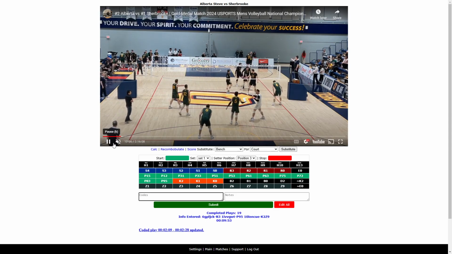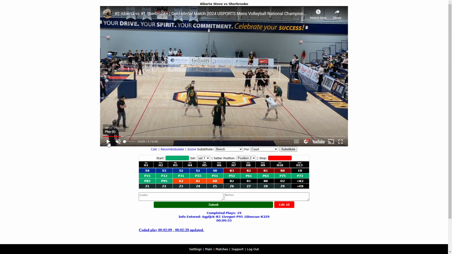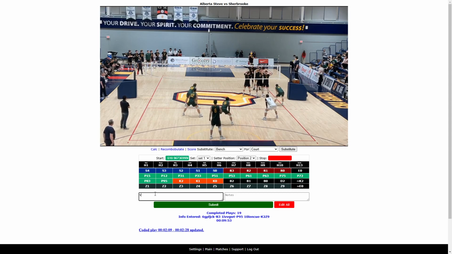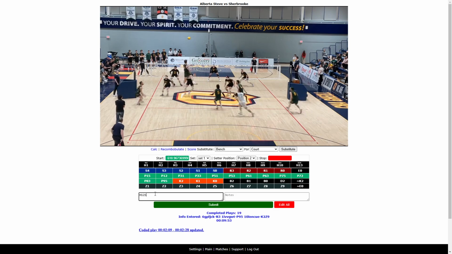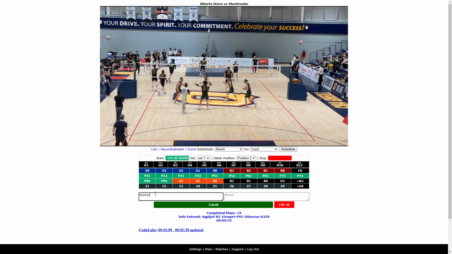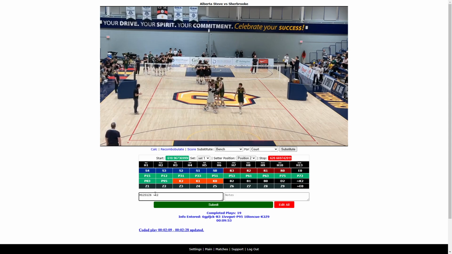Okay, they got the ball back, so we set a rotate. Yeah, setter's in 2. Okay, let's see who's serving. 12, okay. H12, S1, zone 6. But then Sherbrooke got a kill. K2.